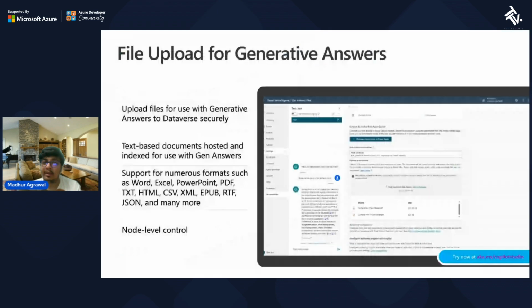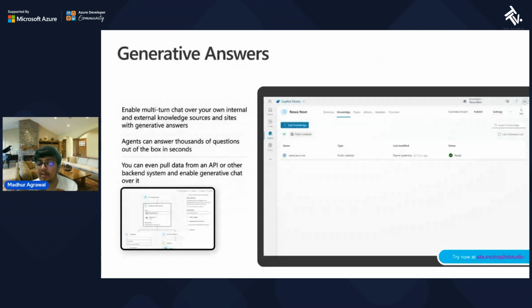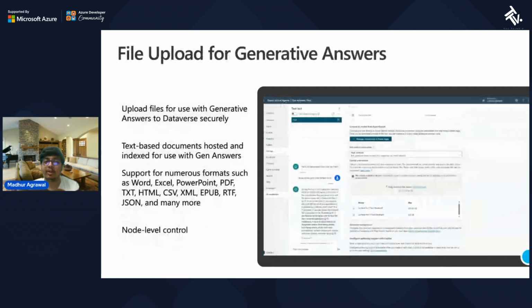So the file upload is there for knowledge sources. There are also actions and plugins, as we talked about. Then there are generative answers, so you can also include websites in the knowledge sources. It basically shows how this Copilot Studio works.